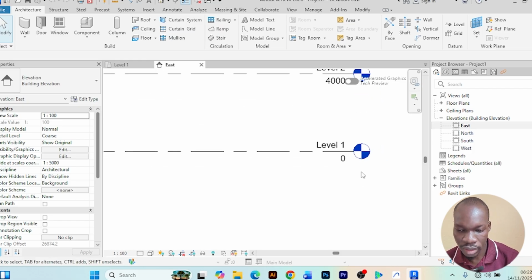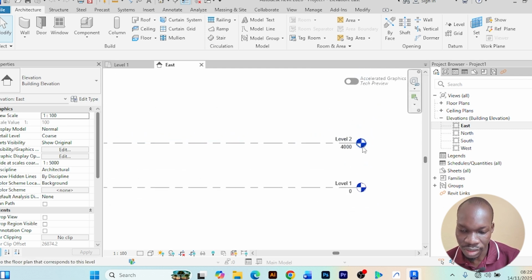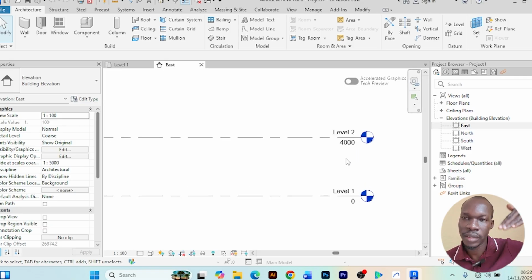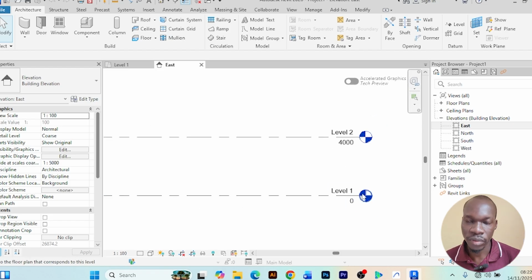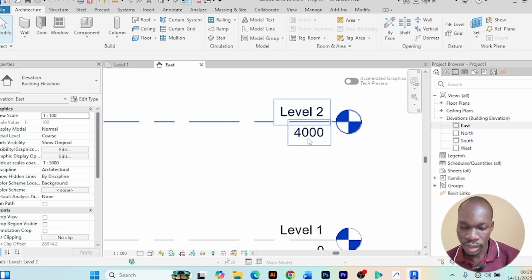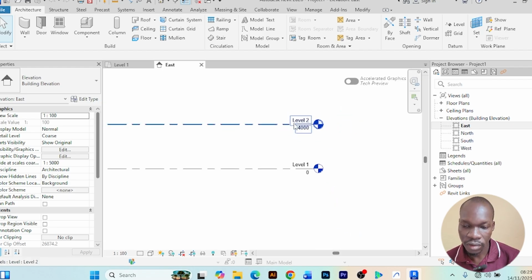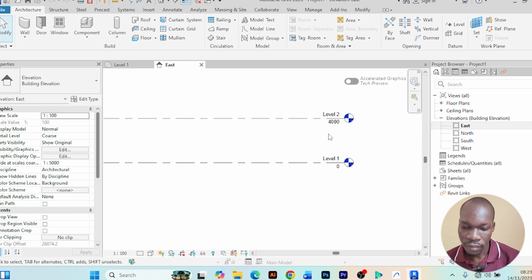But for me, I'm sitting on the ground, so it is my first level, which is the ground level. Then level 2 is now above. Let's say this can be the roof level or the first floor level. And according to this default, the floor to floor height is 4 meters. That is 4,000 millimeters. That is how Revit has created it by default.